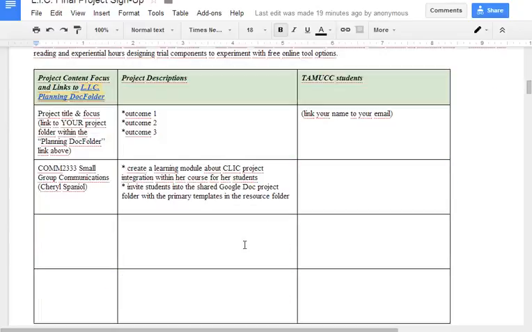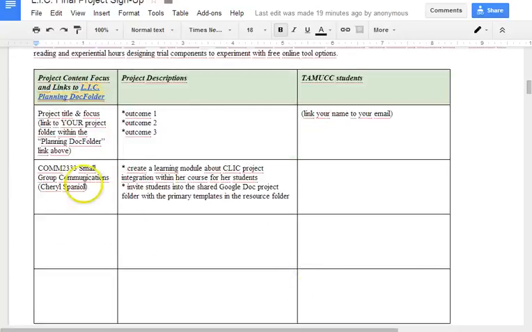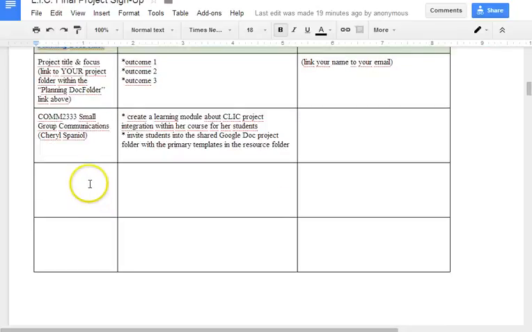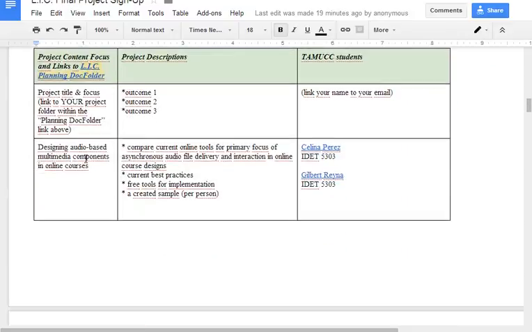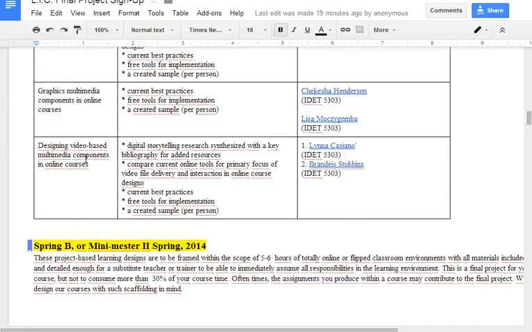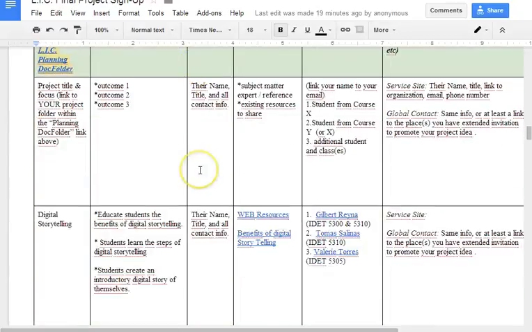You'll see here different charts, and you can see where we're getting ready for fall 2014 final projects. And you may see where Dr. Elwood or Dr. Rodriguez has a specific project that they would like their students to take on. Here we see one with a communications class. You can go back and scroll through the template and see where we've done projects in the past.